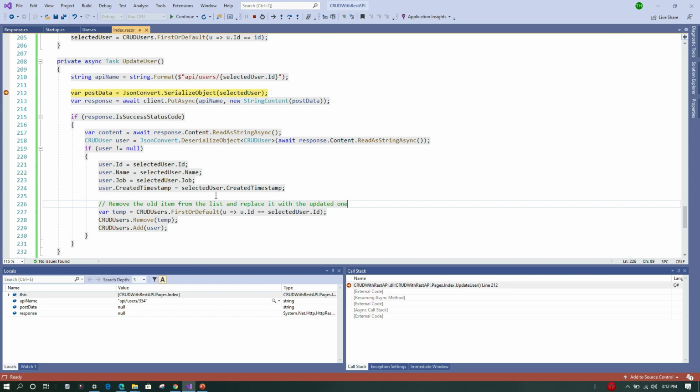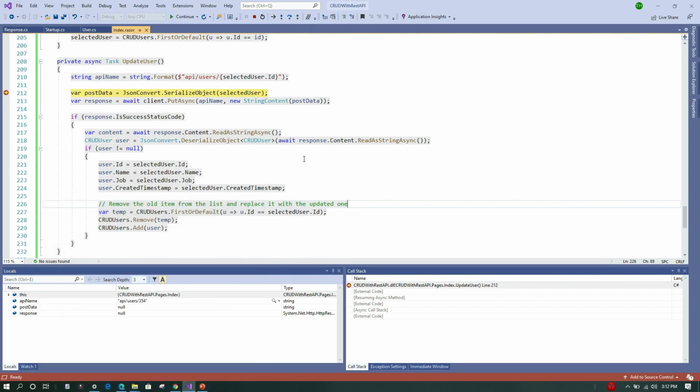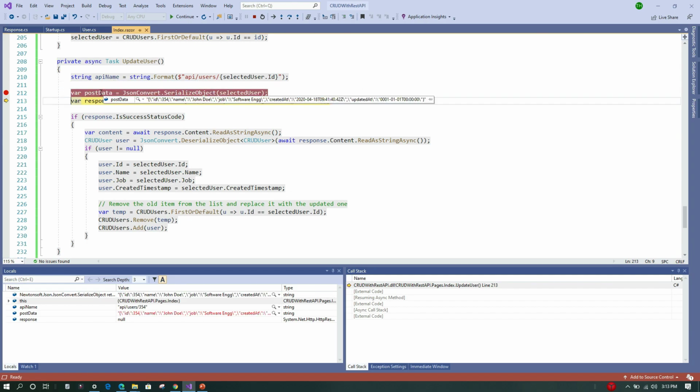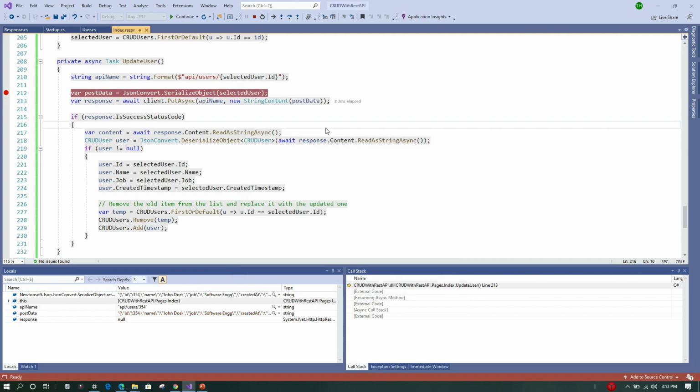Now the first thing is that we should note the API path, that is API user, and the user ID should be there. So what we have done is create this API path, that is API user 354. We have taken it from the selected user ID. Now we have to convert this to JSON as post data, and here we can see in the JSON visualizer that for ID 354 we have updated the job to software engineer, and what we are expecting is that we'll get an updated at timestamp back from the server.